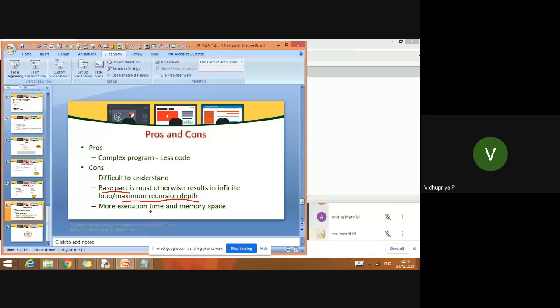Another disadvantage is more execution time and more space. So if it is a very simple problem, we can simply go for normal looping statements. If it is a complex problem, then we can go for recursion. Why more execution time? A function call usually takes some additional time. As I told, during every function call many steps happen, like separate memory being allocated for each function call, and it also stores where the function has to finally return the value.